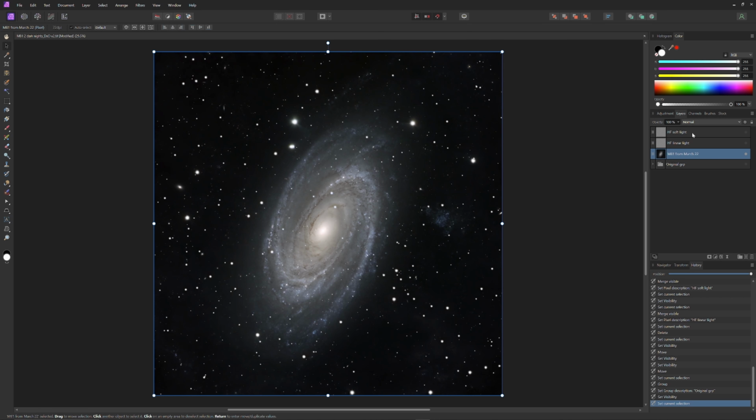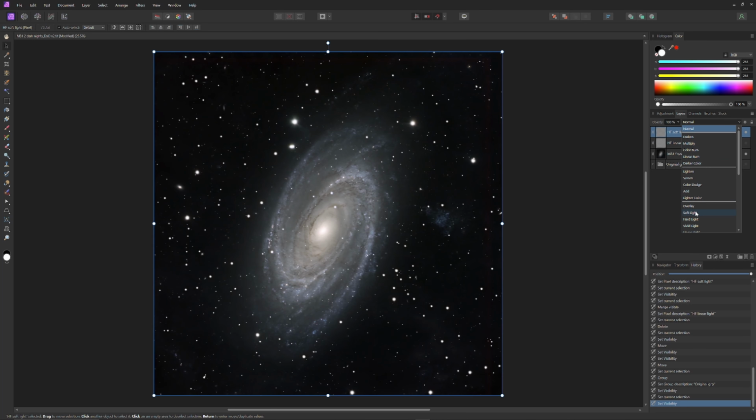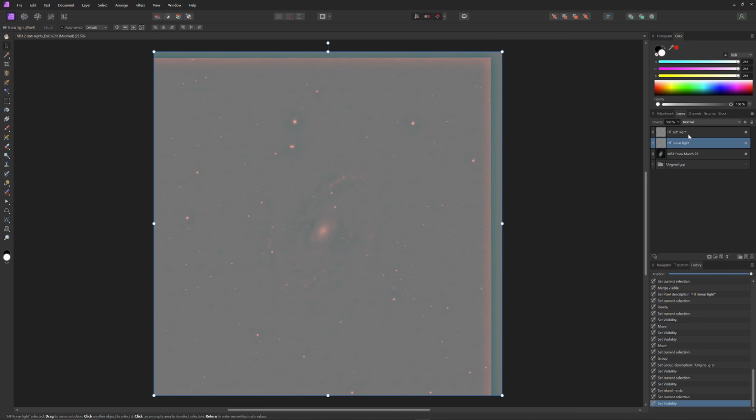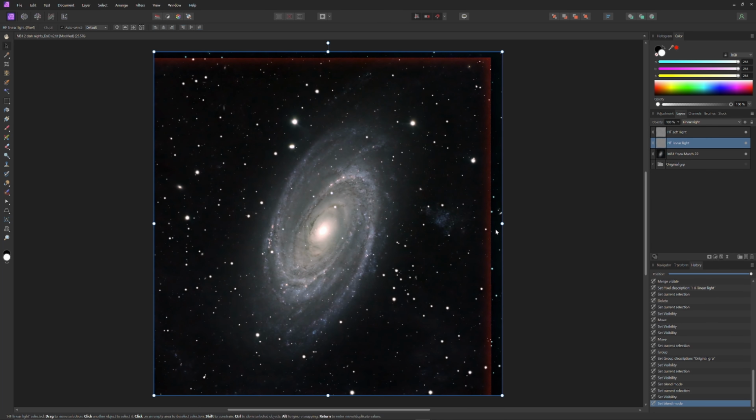Now, let's add our prepared high-frequency information to our LRGB image of the galaxy. All I have to do is turn those 2 layers on and set their composite modes. Naturally, the linear light layer will get the linear light composite mode, and the soft light layer will get the soft light composite mode.